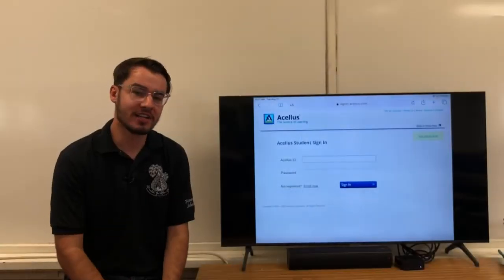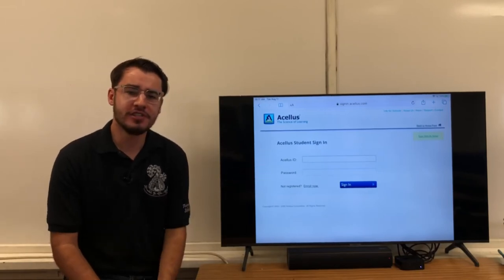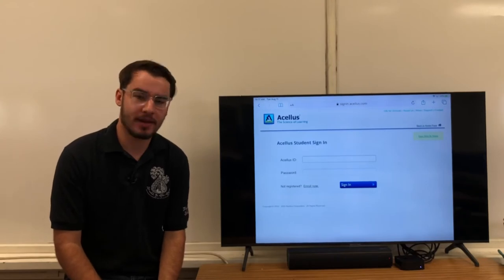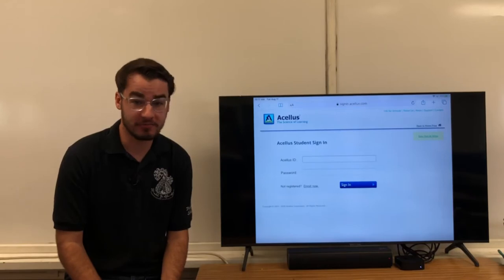When you get to the login page, you'll need your Acellus ID and password. Your teacher should have given this to you when you picked up your laptop. If you need it at any time, just reach out to your teacher and they'll have it ready for you.